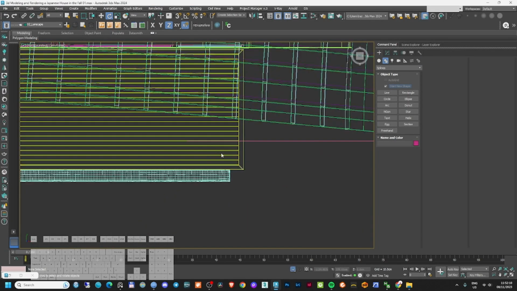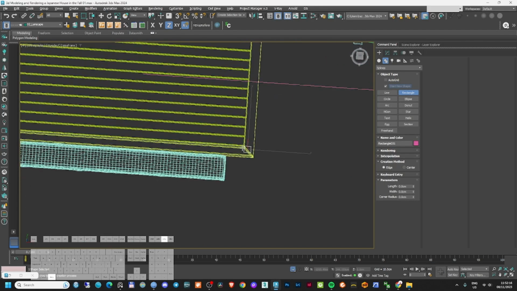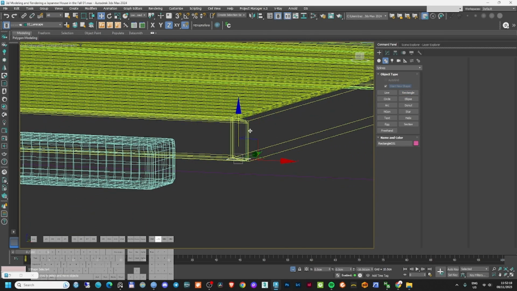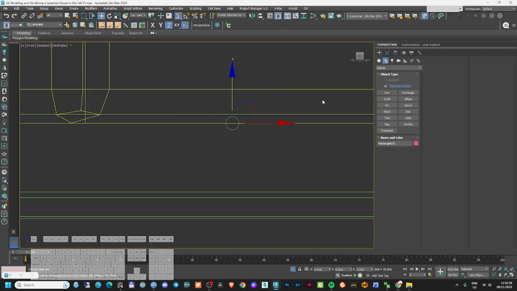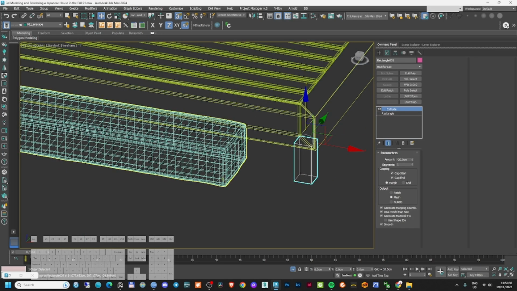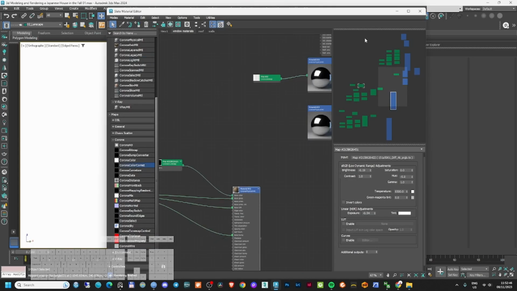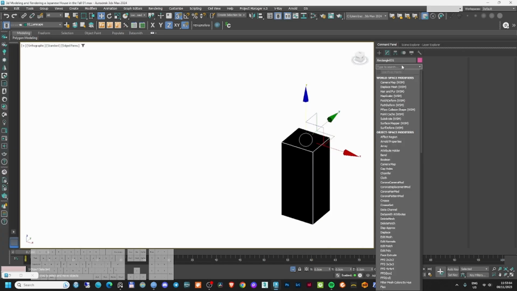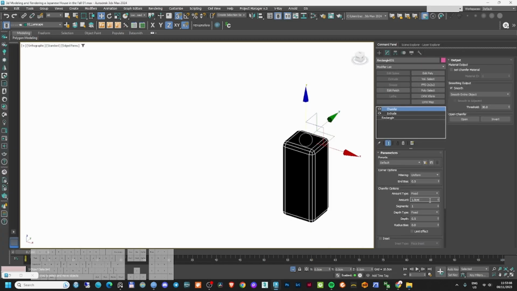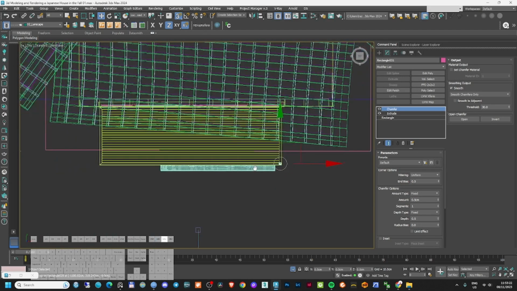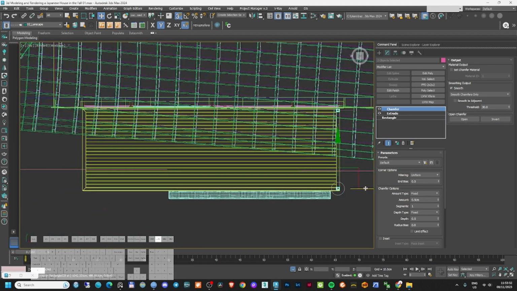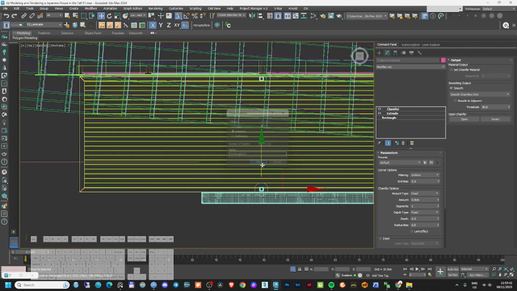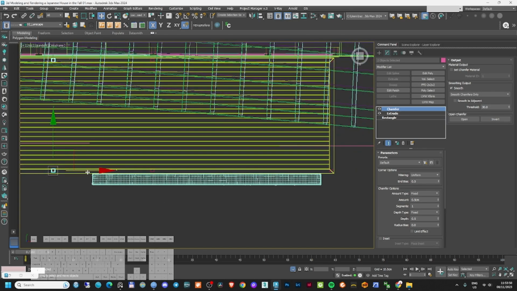Okay, what else do we need to add? We could add in here some poles that are just going from the bottom. Chamfer, not that big. Yeah, I'll just add them in here like this. It doesn't need to be perfect.